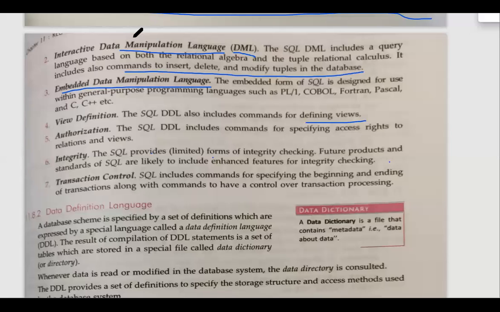Again. Okay, so we were discussing embedded DML. Next is view definition. View definition means if we want to define views, meaning virtual tables, then the facility or commands are given in SQL for that also. Then next we have the authorization part. Fine. See, actually this is very important.